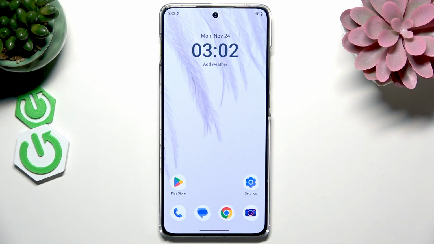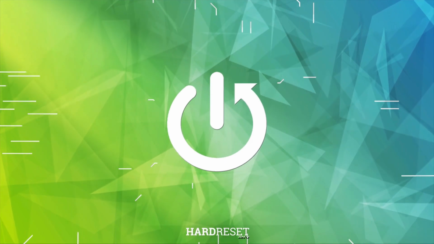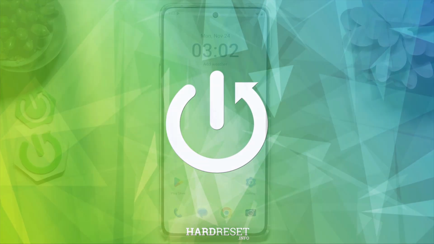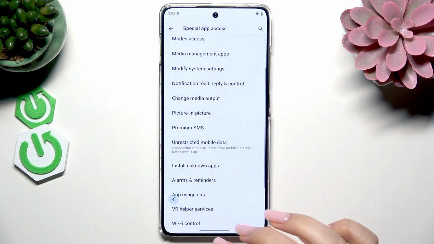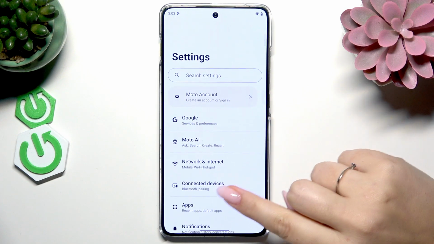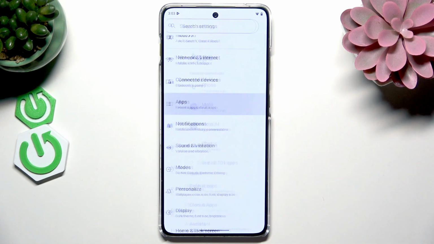Hi everyone, in front of me I've got Motorola Edge 70 and let me share with you how to reset app preferences on this device. So let's start with opening the settings, and here we have to scroll and find the apps.